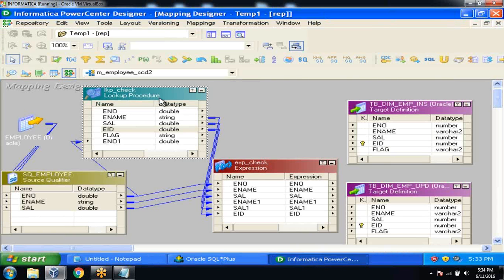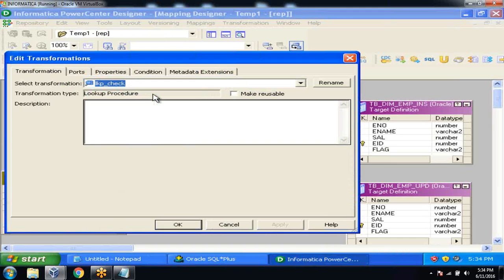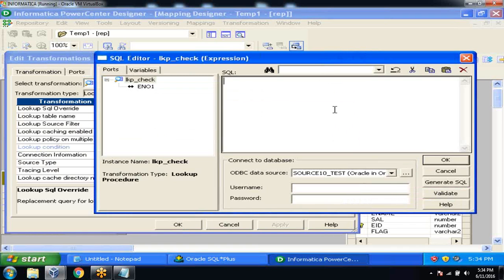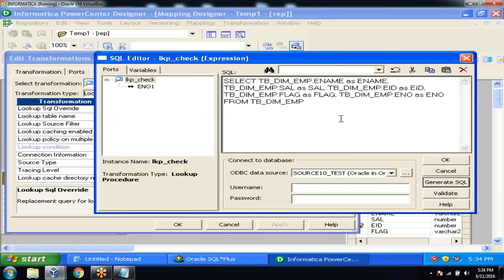So here what you need to do is double click on lookup. Then it opens the edit transformations dialog box. Go to the properties tab. Here you can see lookup SQL override. Click on this icon. Here one option is there, generate SQL. When you click on that, it will generate a SQL. This is the query that goes to the database and fetches the records. It is showing here from table name. That means it will fetch all records, all history records also. I don't want that. So apply a where clause here: where flag is equal to y. Take only y records. Any questions?